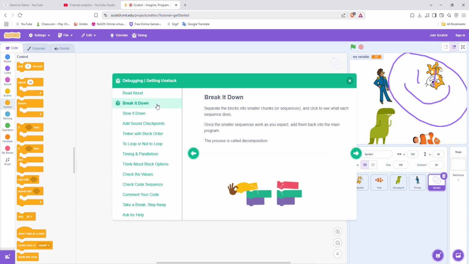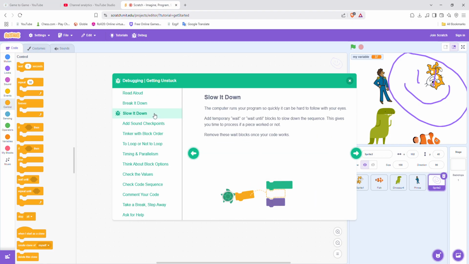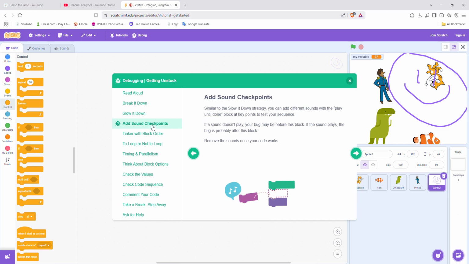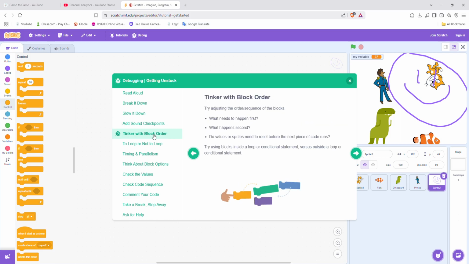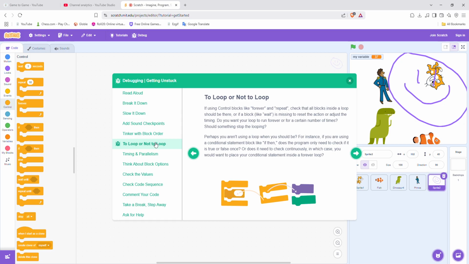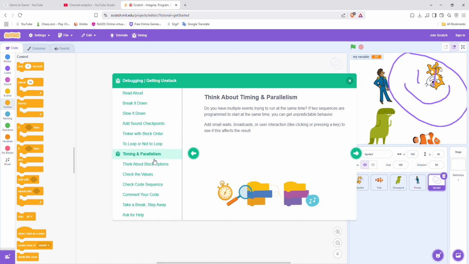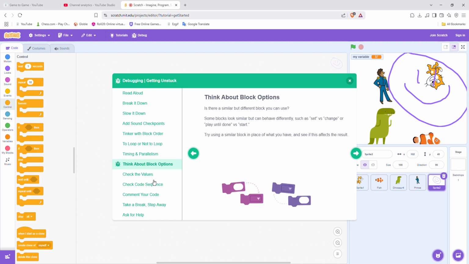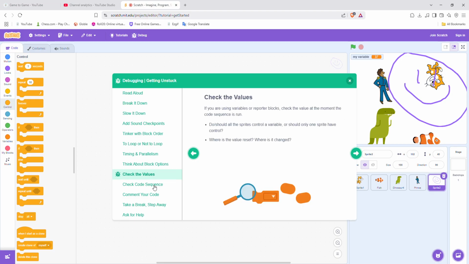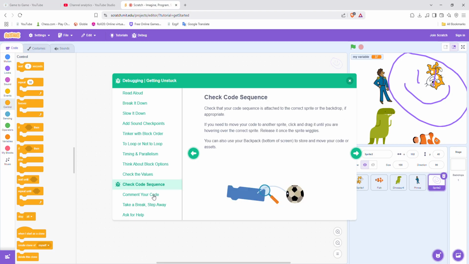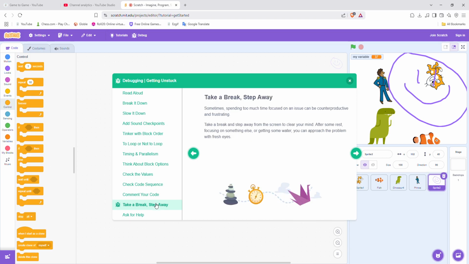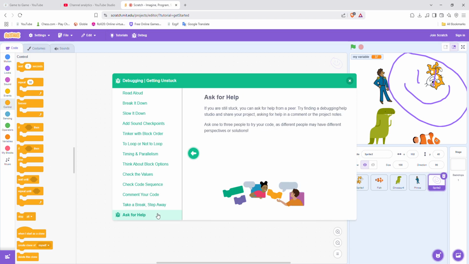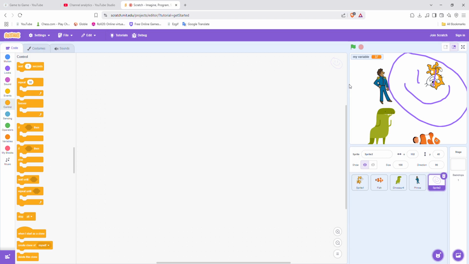Pause. Pause. Pause. Boom. So that's the debug menu.